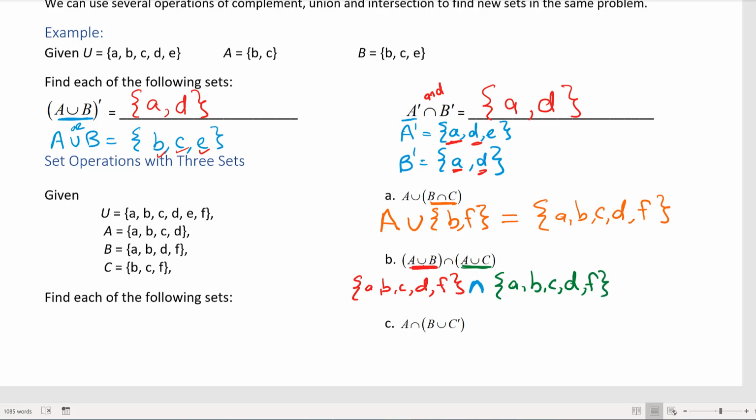So now we're going to take all of the elements of the red set and intersect them with all of the elements of the green set. So all of the elements that are in common, we have A that's in common, B that's in common, C, D, and F. So all of those elements are in common.